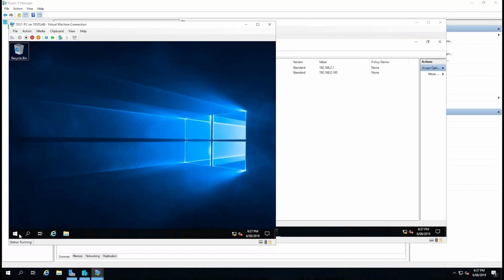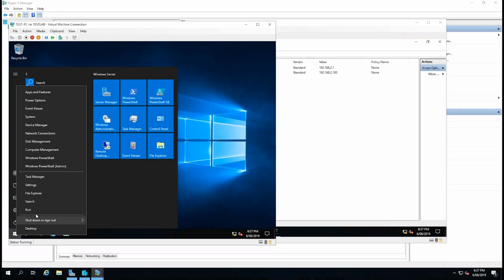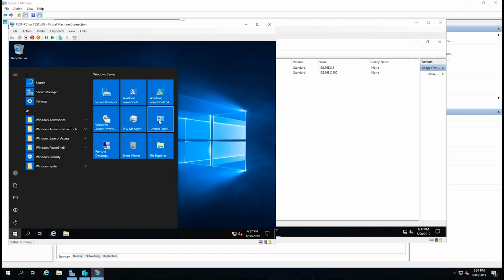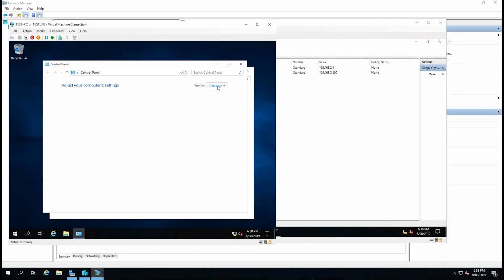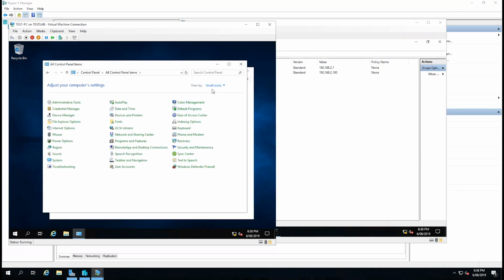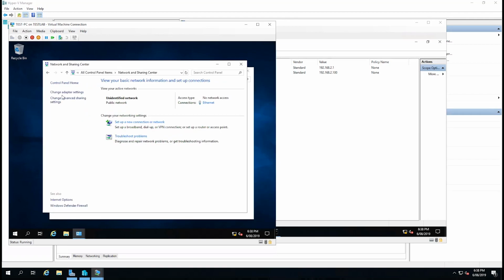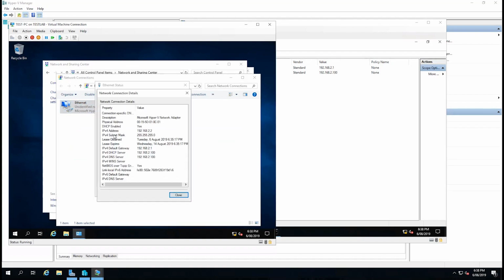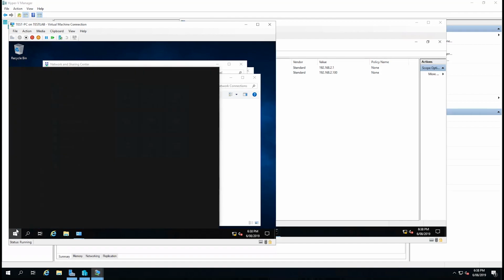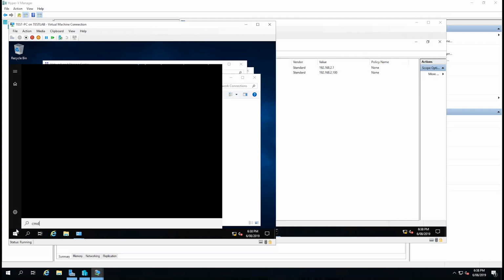If we just go back to our test client and select control panel, and we'll change the view by category to small icons and go to network and sharing center. Bring up our adapter, double click on the adapter and just go to details. Then we can see that our client here, or our new computer, has got an IP address. Just for curiosity, we'll test some connectivity between our server and our client.